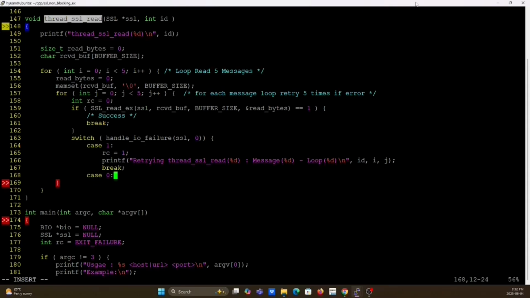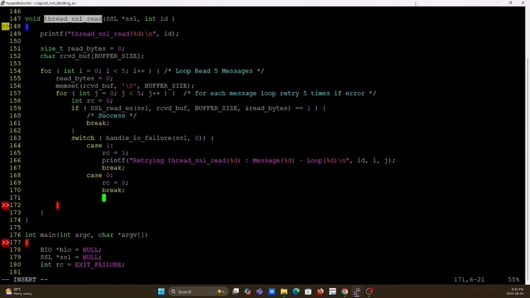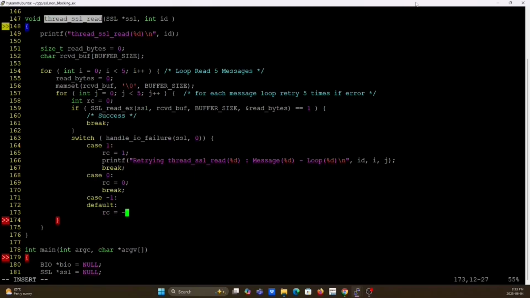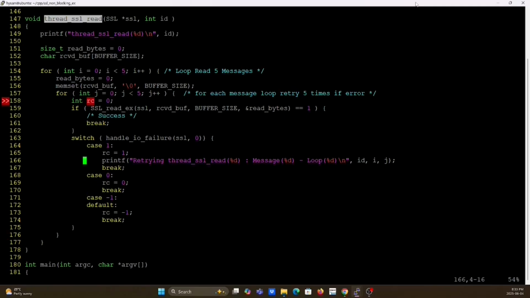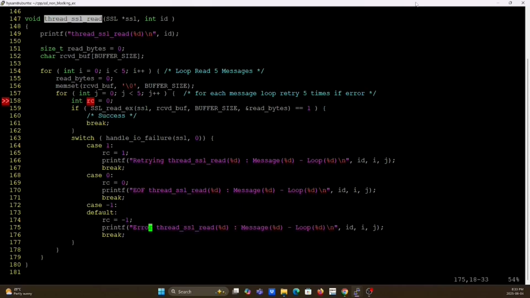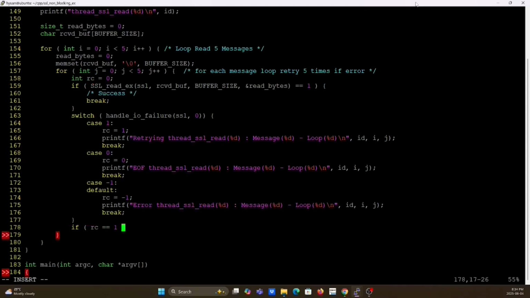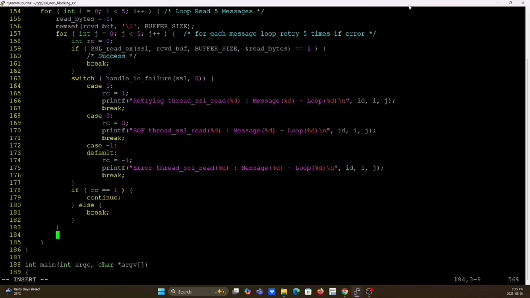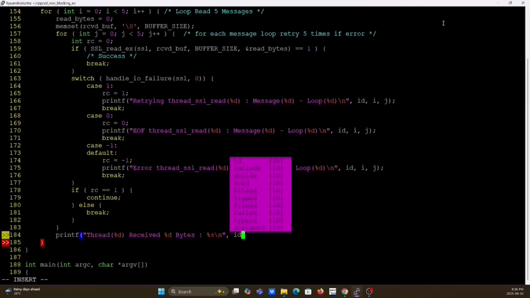Case 0 is EOF. Case -1 or default. Copy this line, the error. If RC equal 1, it means continue, otherwise break. For each success of reading, print the thread ID.